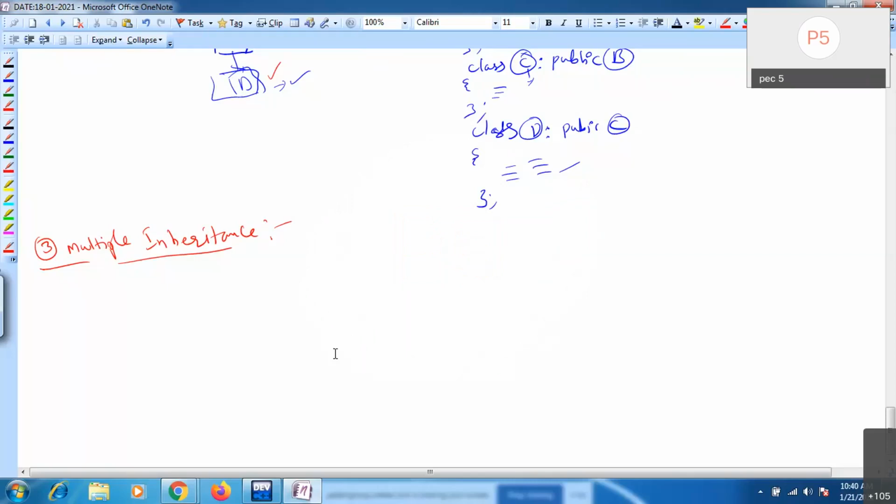Okay, thank you. See, multiple inheritance. In multiple inheritance, how will this be formed? One single derived class is derived from multiple base classes. That means you are going to derive one class. For example, C is here. You are deriving this C from multiple base classes.